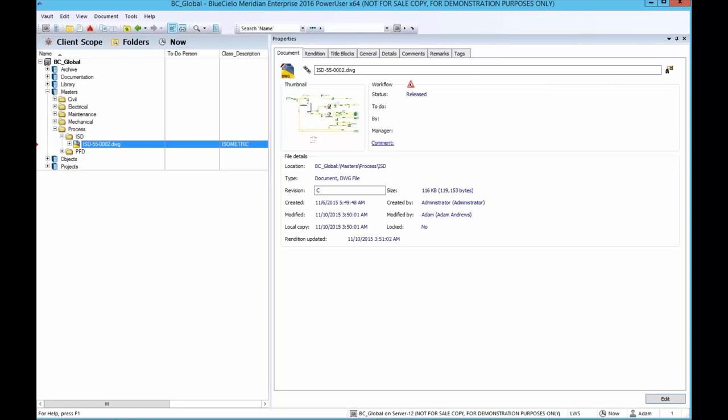So the engineer can receive the notification with various links on it that can point them to the drawing or drawings that are commented on. And the links will land them directly on the drawing inside of the Meridian system. In this case, I'm using a desktop, the PIC client, but the links can also point to the web client if the workers were working remotely.